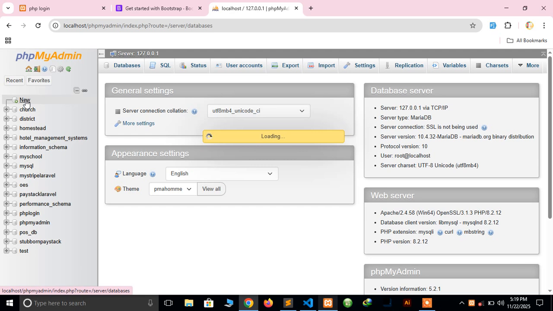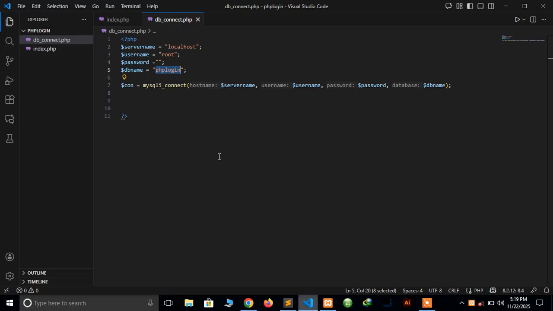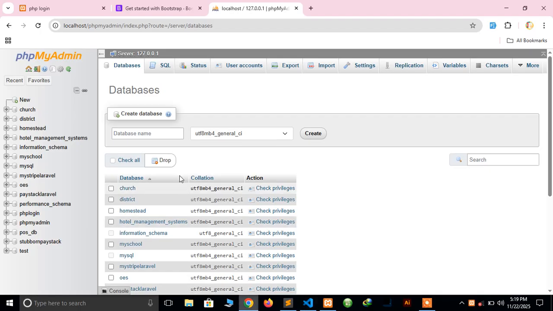Then you name it with this name. Let's wait a bit. You name it with this name. The one we copied is a must, otherwise you get errors. So let's copy and paste here and click on create.